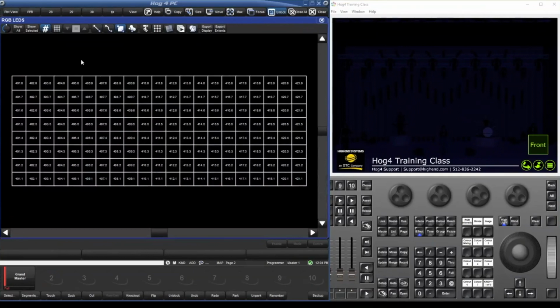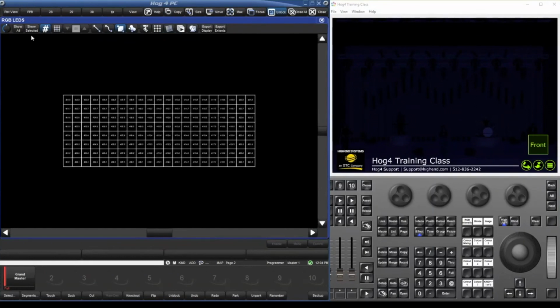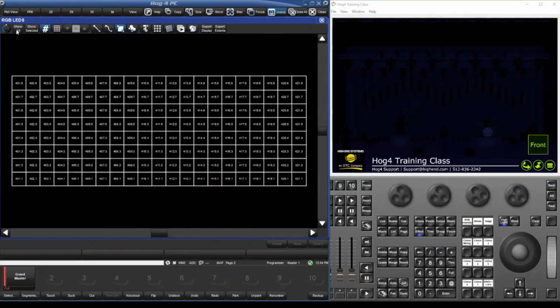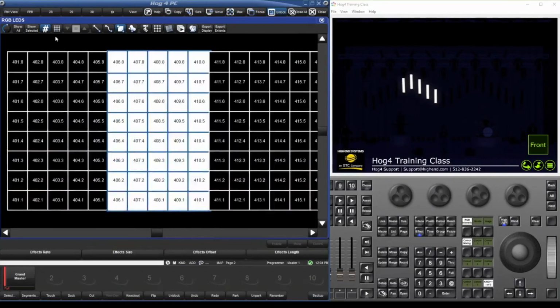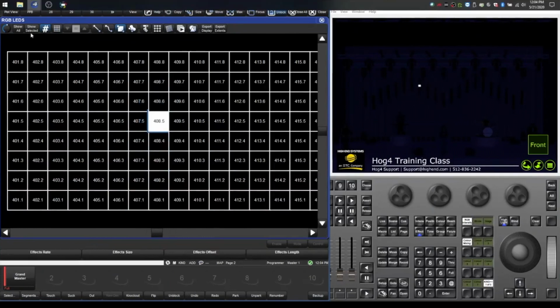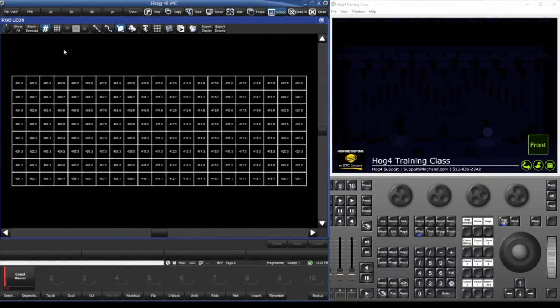This little dial here, if you push up, it's going to zoom in, and if you pull down, it zooms out. These first three buttons are just going to control your zoom. Show all is going to show everything that you have inside the plot, and then show selected is only going to show you the fixtures that you have selected. So it's going to zoom in to show those fixtures specifically. I'm going to zoom back out for show all.